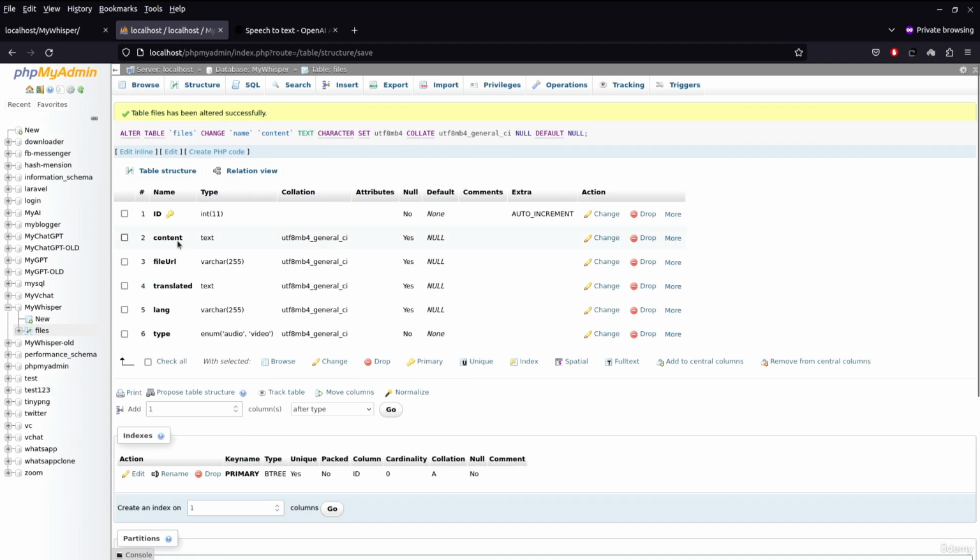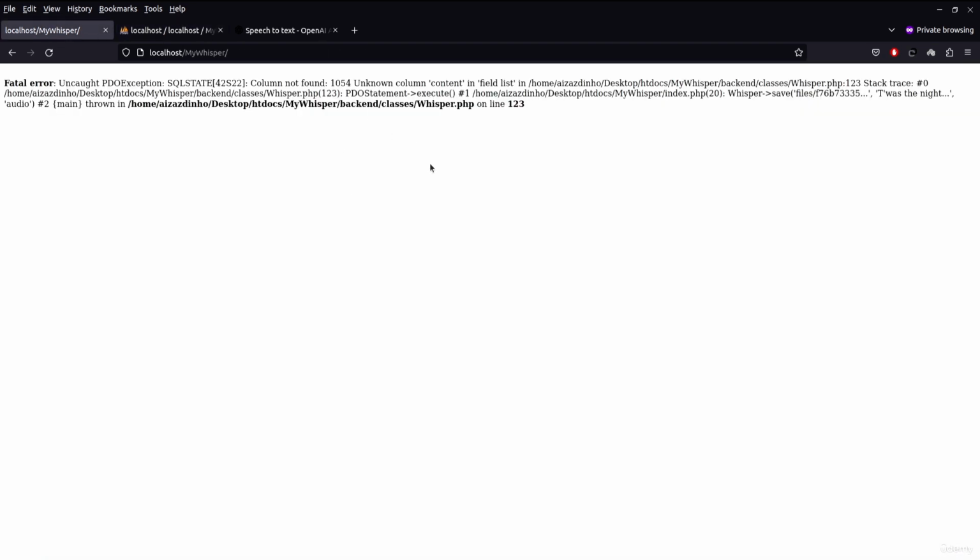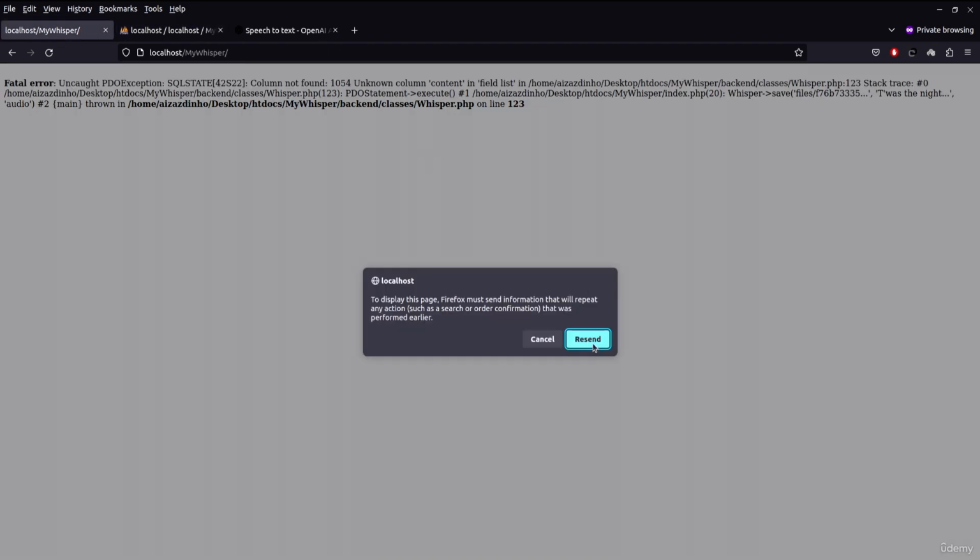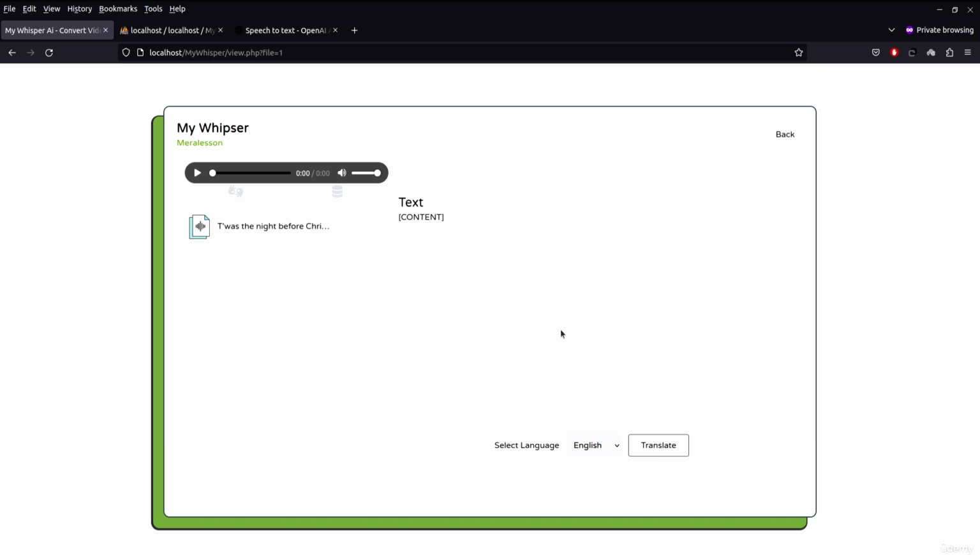Now we have this content column. Now we can actually resend the request by clicking on resend. It should upload the same file, and as you can see, it redirects us to the file after it generates, and we have the recently generated file right here with the content. As you can see, when you click on the file, we have the file right here.